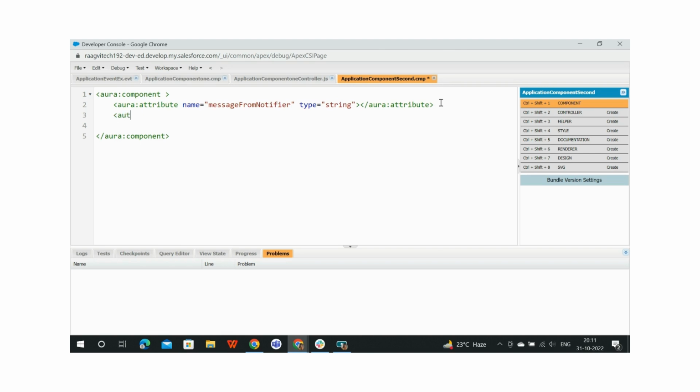So now I am handling this event. Aura handler. So here I have to give this event name. So what is our event? Event is equal to c dot, what is our event name? Application event ex, right? And for action I am giving handle event. So now the second component also completed, that is handle that event.